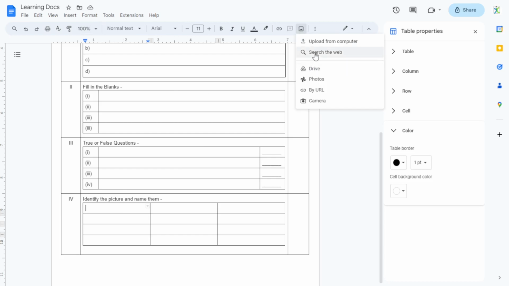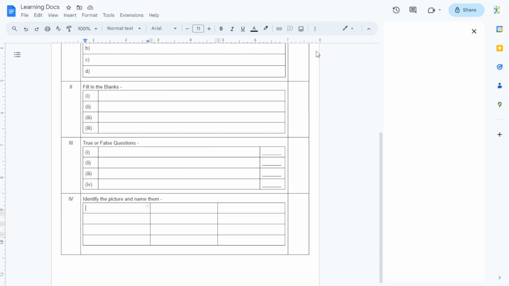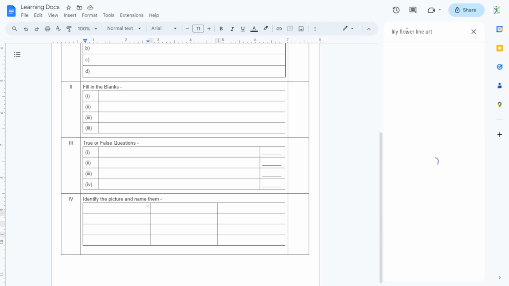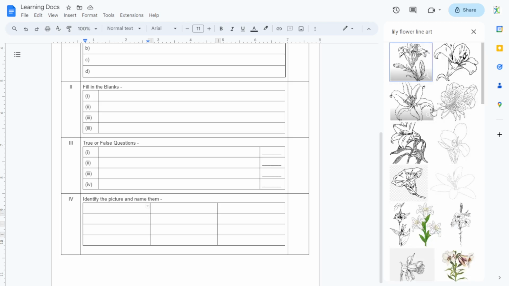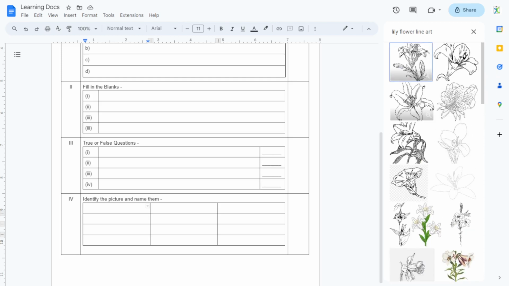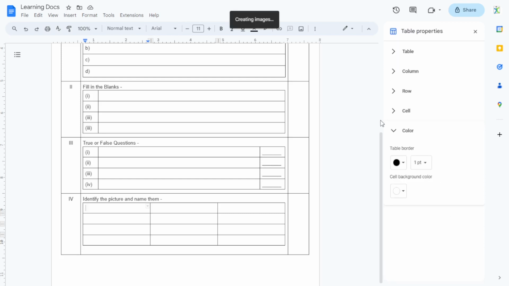Here, insert, search the web. So I'm searching a particular flower, lily flower, line art. The line art only gives me the lined lily flower. So it is lily flower line art. So I'll just click on that. Just check whether the photo is all clear or not. So this is lily flower. I click on it and insert.